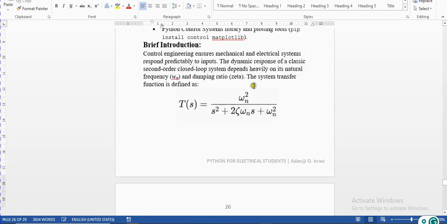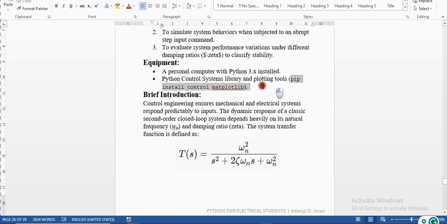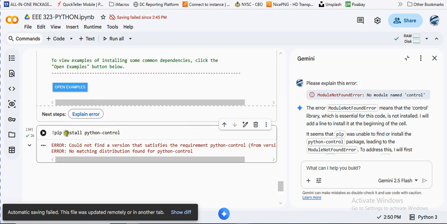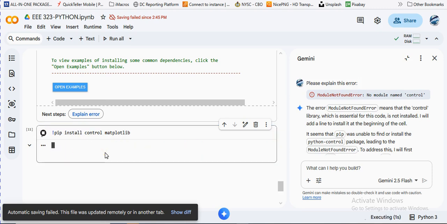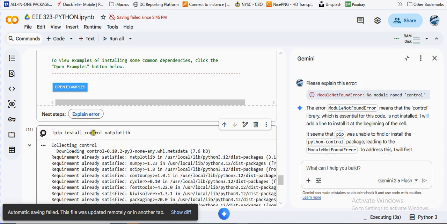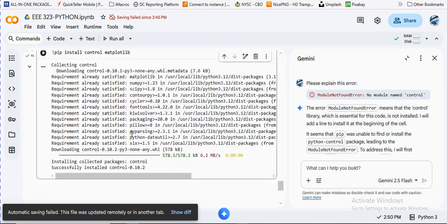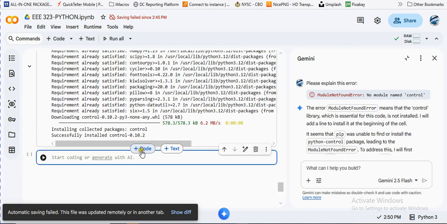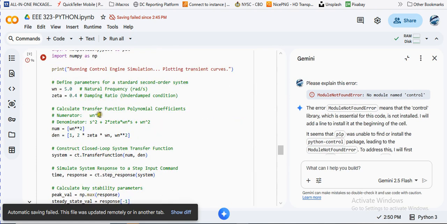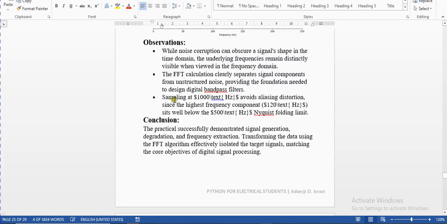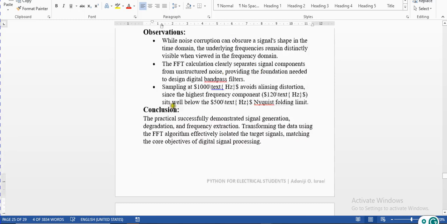I think what is specified here is different. Let's see this one. Pip install. Let's copy that one. Pip install this. Okay. Maybe the name has a problem. So let's try it again. Oh, can you see? Pip install control matplotlib. So that is the original name. So let's now paste our code after the installation. Okay, we are satisfied with that.